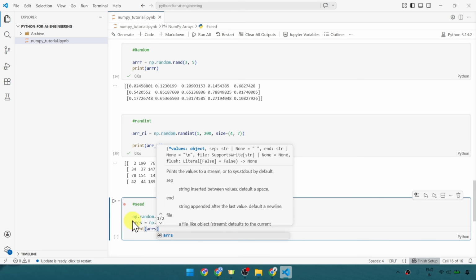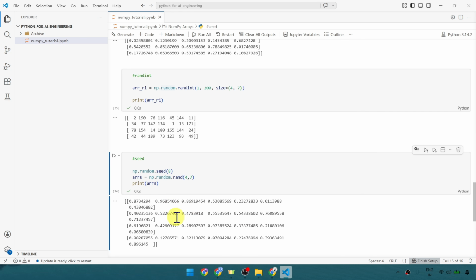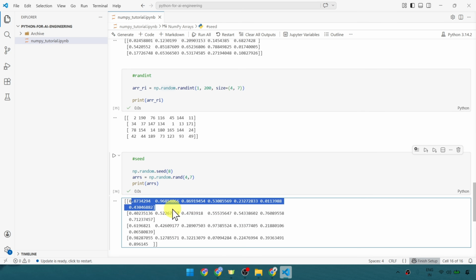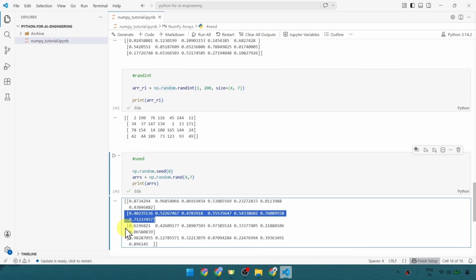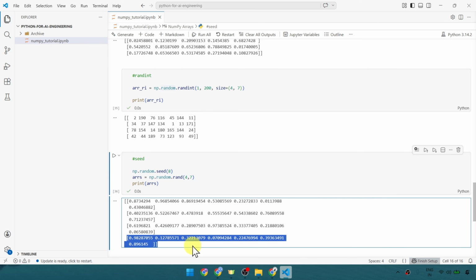Now let's click onto this execute cell and see, it generated an array with 4 rows. See, first row, second row, third row and fourth row, and 7 columns. See, 1, 2, 3, 4, 5, 6, 7. So for each row we are having 7 columns.